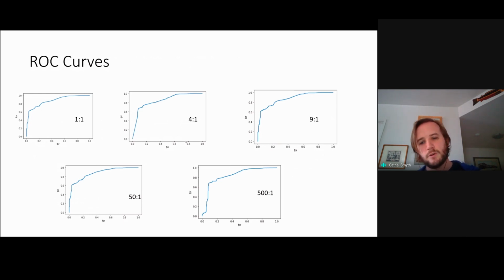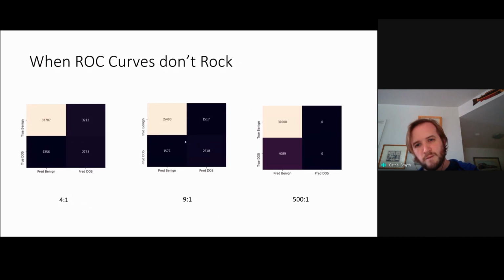So in this case, the 500 to 1 model, it's clearly performing something. And so maybe all of these models are actually performing something. So why am I being so mean to ROC curves? Well, if you look at something more informative like a confusion matrix, we can actually see that there's a drastic difference. In the 4:1 ratio, which is the one that the data set originally had, we're doing a decent job of predicting denial of service attacks. The false positives are a little high, but the false negatives aren't too bad.